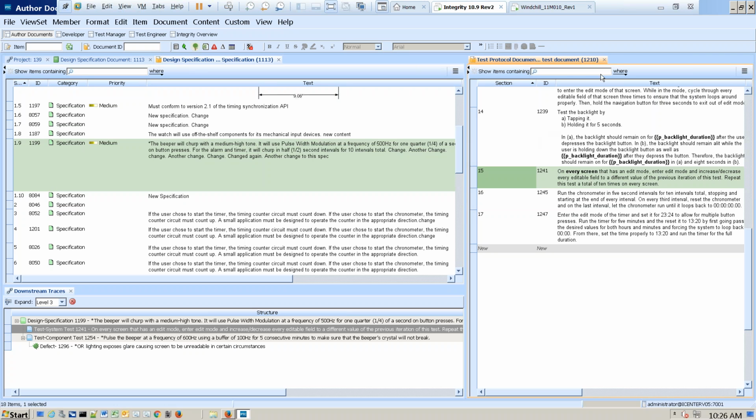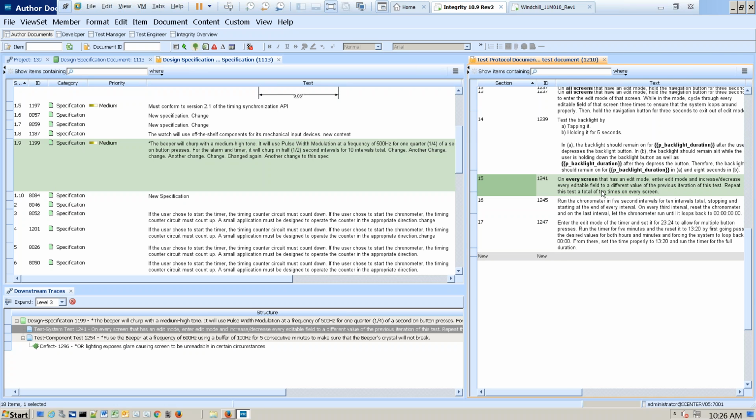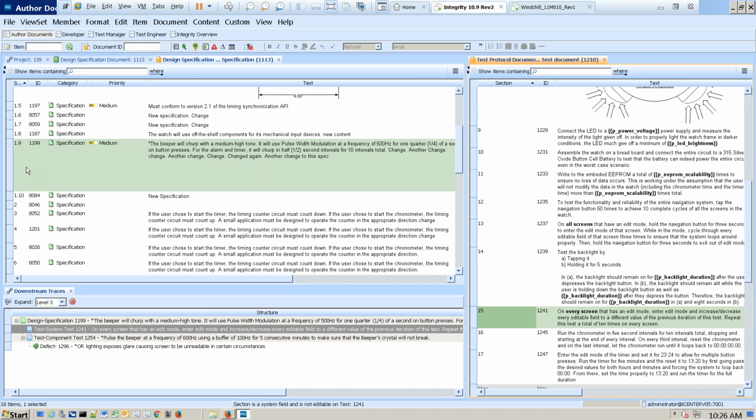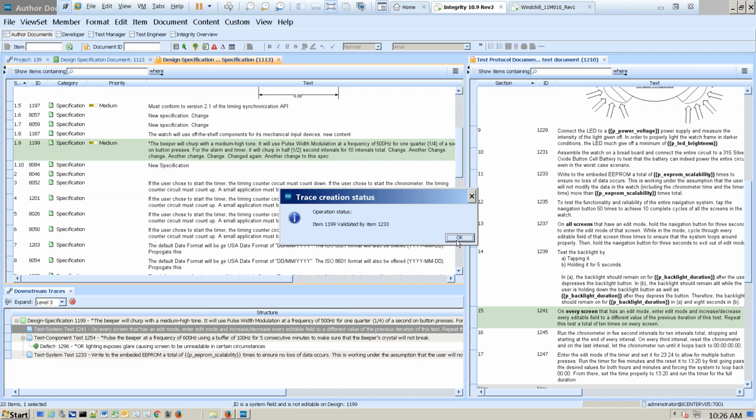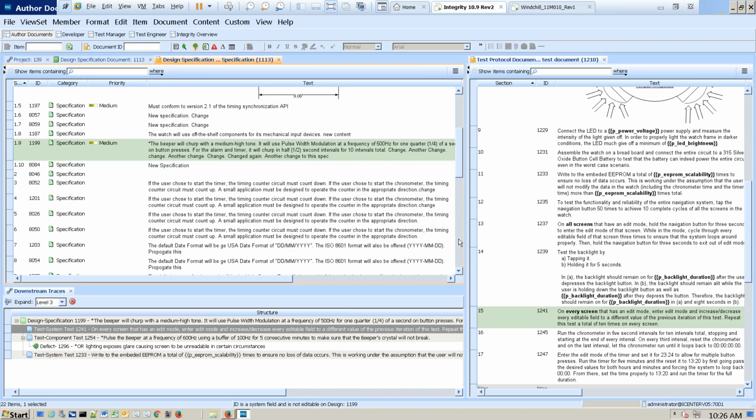And creating actual relationships between the contents is really easy. I can just use drag and drop. Drag content over, and you can see it gives me the option to create traces. So I can do that in either direction, and it knows that the kind of relationship between a requirement and a test is a validates relationship. So I can do that in the other direction as well.